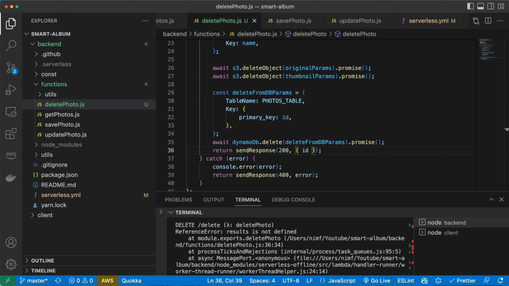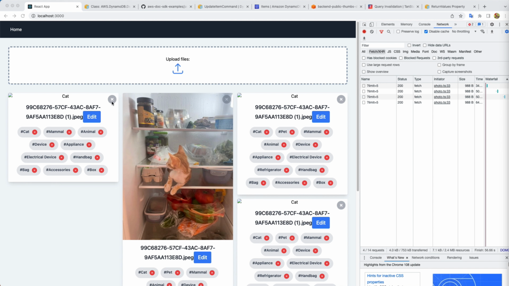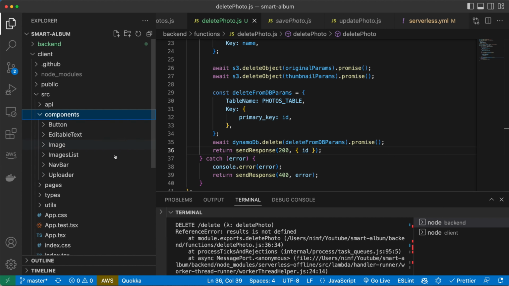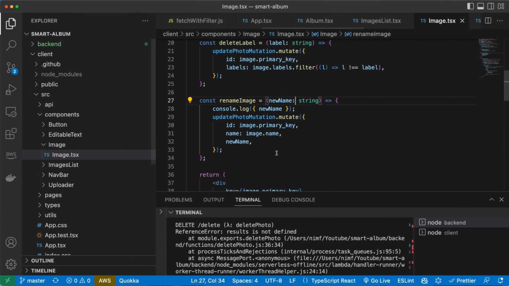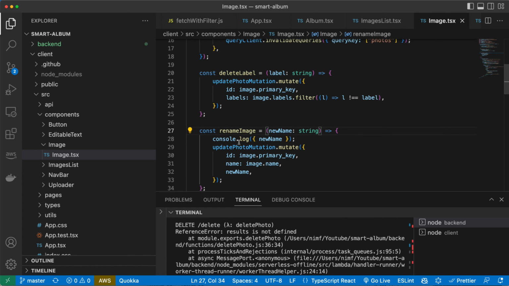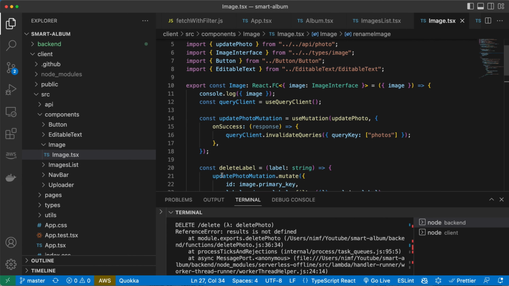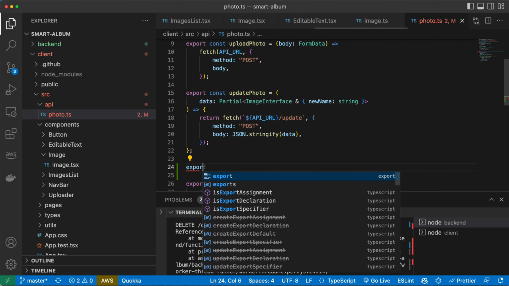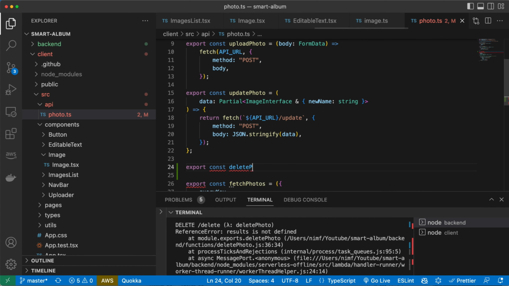And now let's get back to our front end and let's make this little button live. So in our client, we go to components and image, where we already have a couple of mutations, and we will create a new mutation, delete photo mutation. And first we need to add the actual delete photo function here. So export const delete photo.